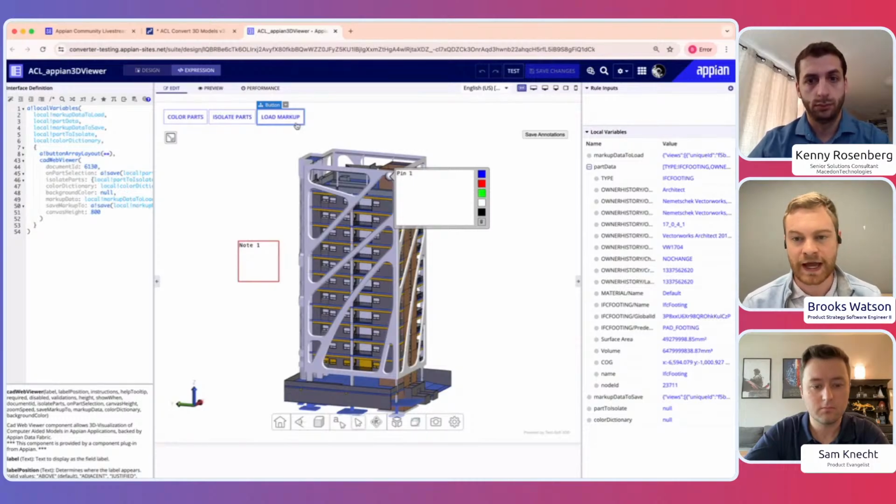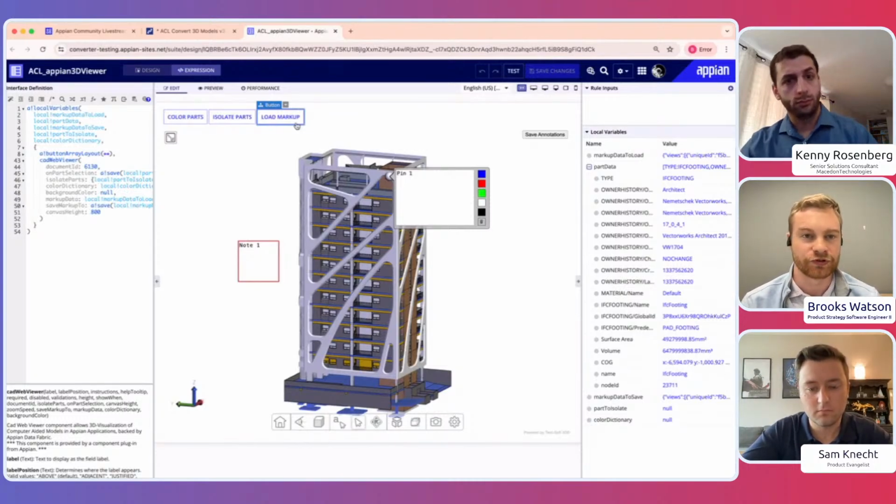With that, that's a basic outline of the Appian 3D Plus features. I'll pass it back to Sam, who will intro Kenny's portion.